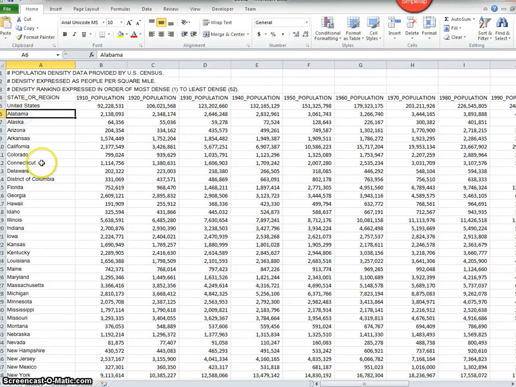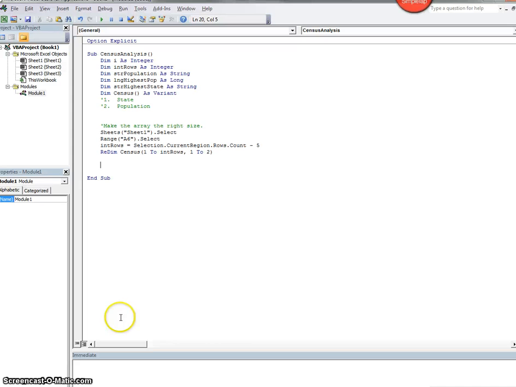A6 is the first state. I'm not really interested in the total for the whole country, nor am I interested in any of these column headings, so I want to start there. A6 for Alabama. So that's why I picked A6. And then I want to count the rows of all the states now.